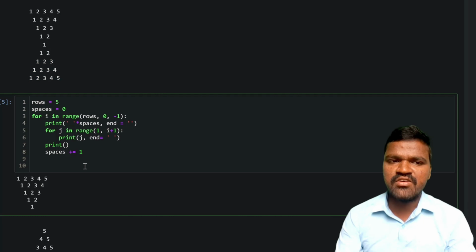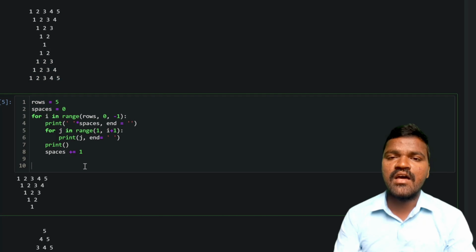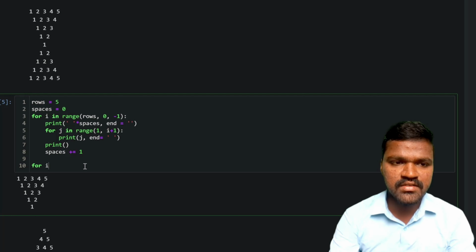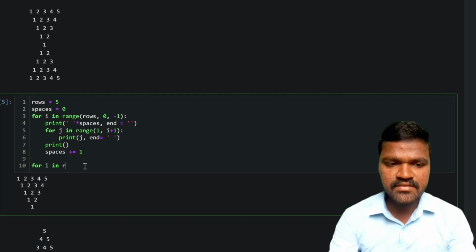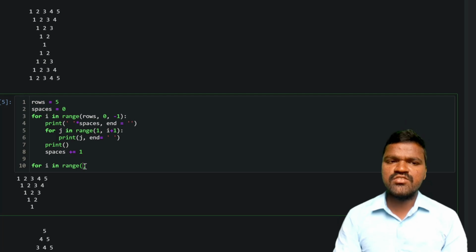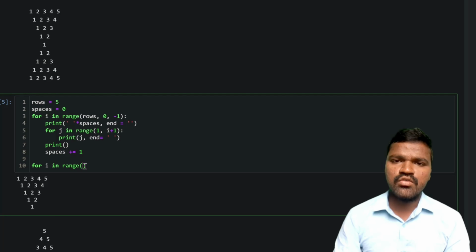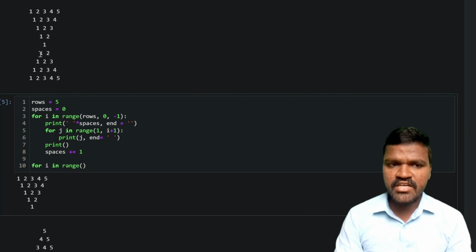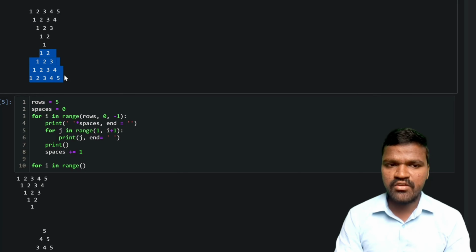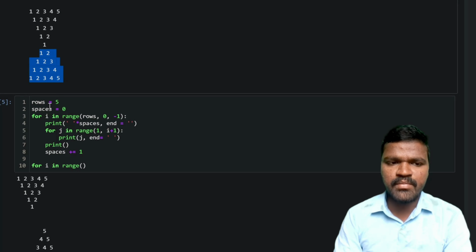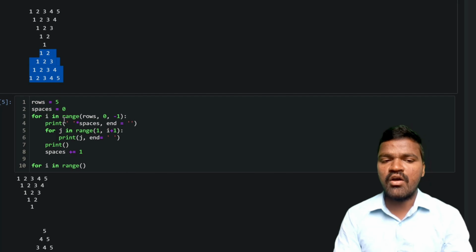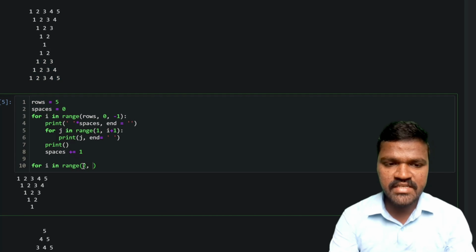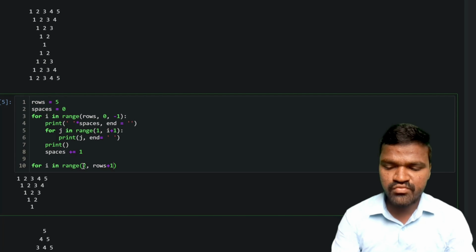For that, I will use a for loop to generate the rows here. So, for i in range, we need to generate a range of values. The question is, what range of values do we need to generate? We need to start from this and go till the value of 5 here, which is nothing but rows. In rows we have 5, right? So we need to start with 2 and go till the value of rows. That is what I will mention here: 2 and rows plus 1.